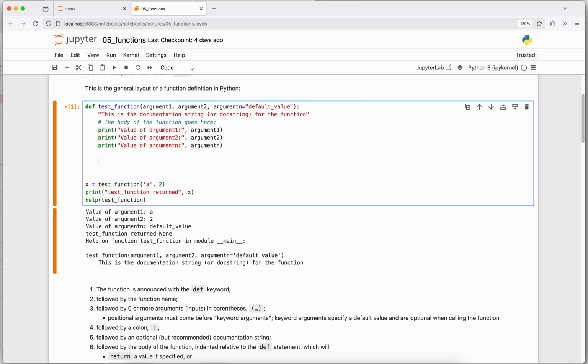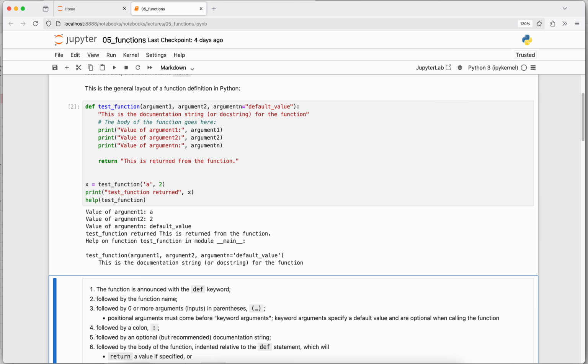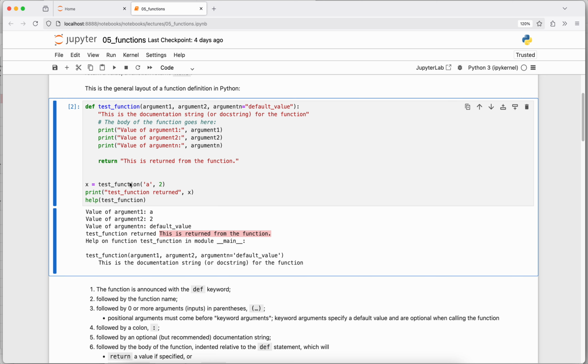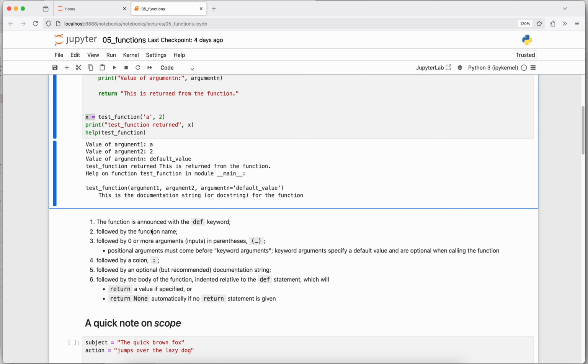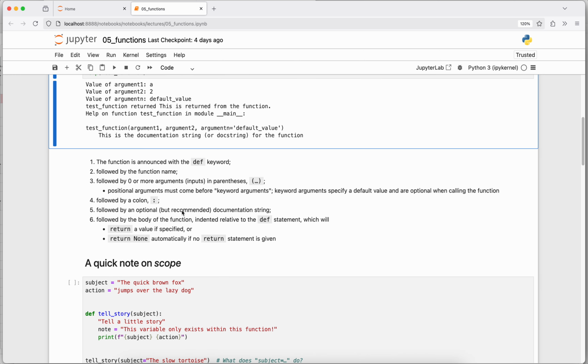So really quickly, let's say that we wanted to actually return a value instead of just None. We could use the return keyword, and then any type we want to return, let's just use a string. So we'll say this is returned from the function, and we can see that that is now the value that is stored in x.